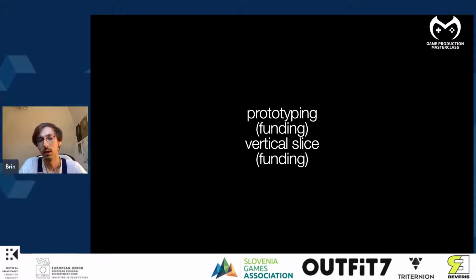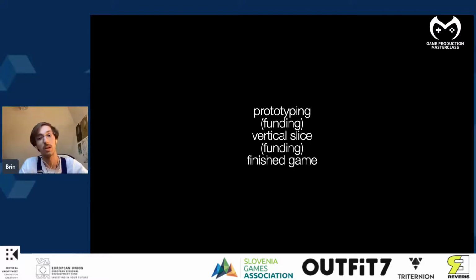You are selling them your technical abilities of being able to create something, and you're telling them, let me create more of this, right? Or you could just ignore funding altogether if it's something that you're doing purely for yourself as a hobby, and you just do the prototyping, you just do the vertical slice, and use the vertical slice, like I said, as a guiding star for yourself internally. And then you finish the game, right? This is a very oversimplified way of how game development works, but basically a vertical slice comes after prototyping if we want to have a precise answer.